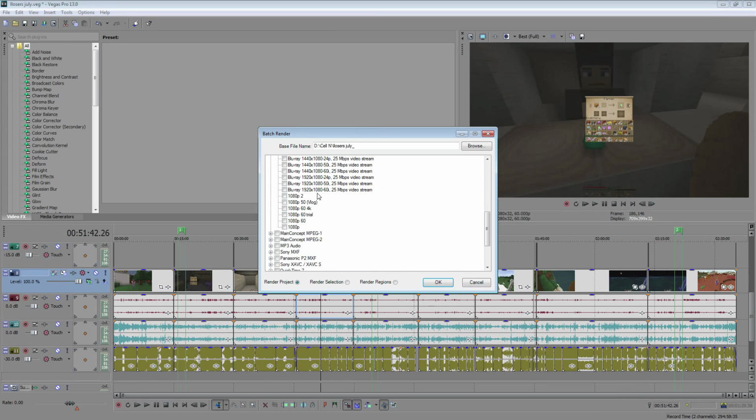AVC/AAC, which is what I use. Scroll down to my template, which is 1080p 60, and check that. So that'll be what it is rendered to. If you have your own template, use that, find that on this list, and just check that.